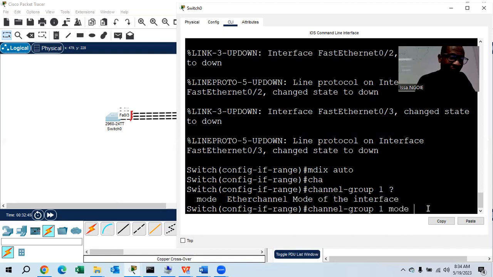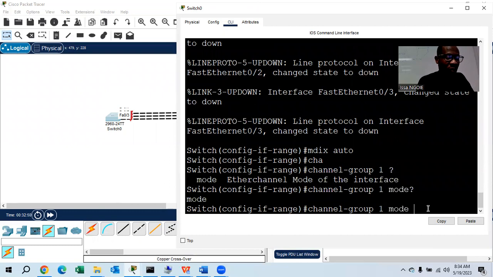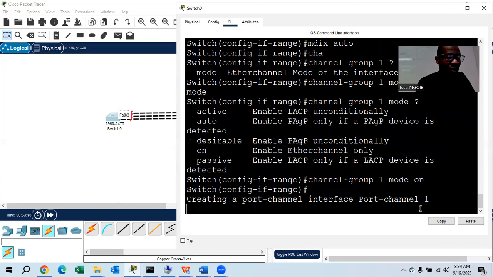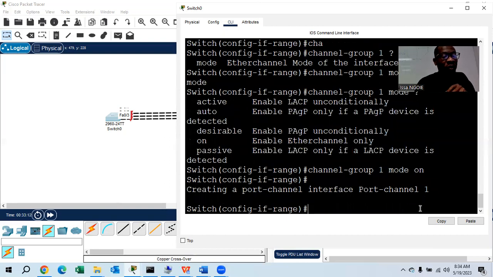But remember, from here you can also say question mark. Those are the options you can go for. But for now, because we are doing it manually, we're going to say on. Later on, I will show you how to do it dynamically. Dynamically, you can go for active or auto or desirable. So you're going to say it's on.